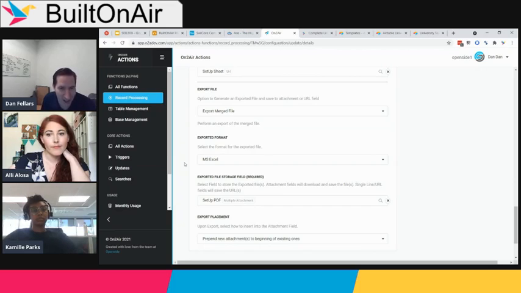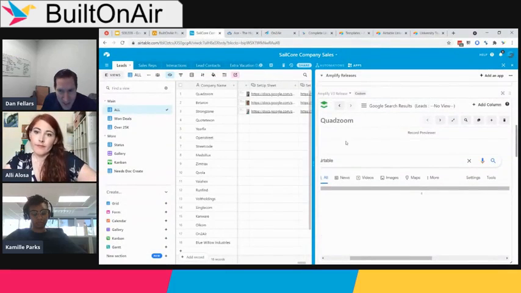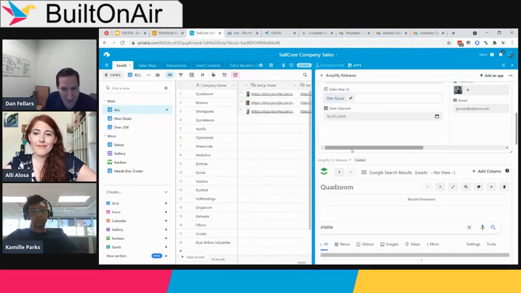And then you can view all of that using Amplify. So the combination of Amplify to view and edit your data directly, and then actions to automate creating it. It's a full power solution for interacting with your Google Docs.